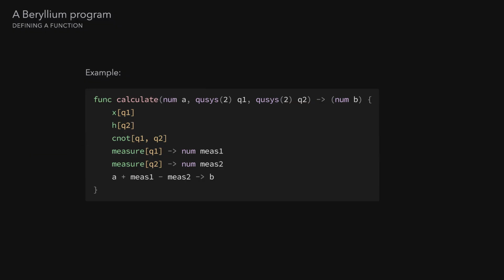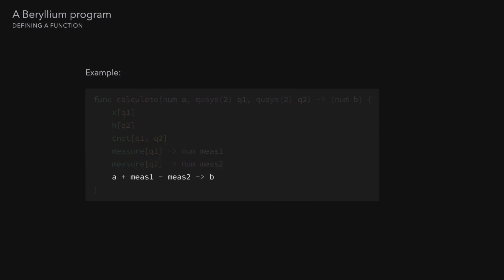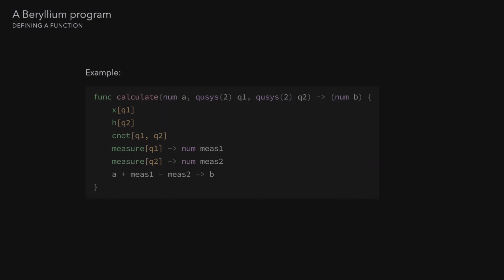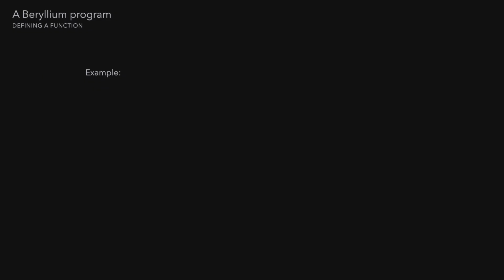Two conventions to call out. First, the return variable is declared in the signature's arrow parenthesis block, not in the body. Inside the function, you simply assign a value to it. A plus mesh1 minus mesh2 is assigned to the output variable b. Second, a function can return only one value. To return more than one, you bundle them into a struct, which we will see in a later section.